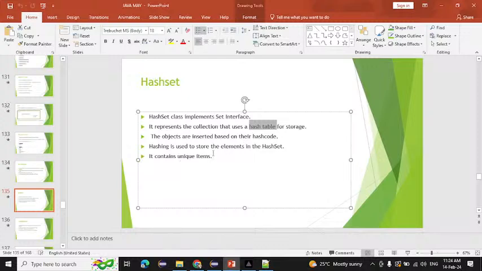Hashing is used. Which technique is used to add values here? The hashing technique is used to store the elements into the hash set. And it contains only unique items. A duplicate value will not be allowed into the hash set. So that is all about the hash set.